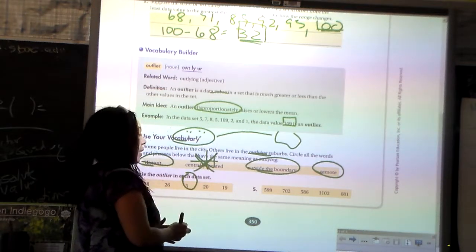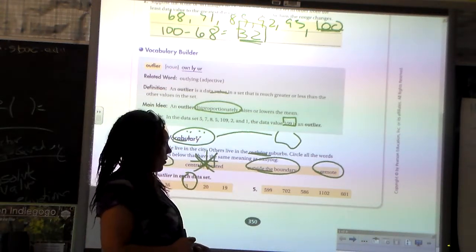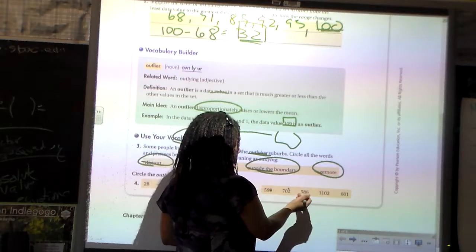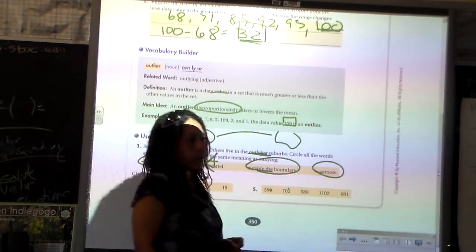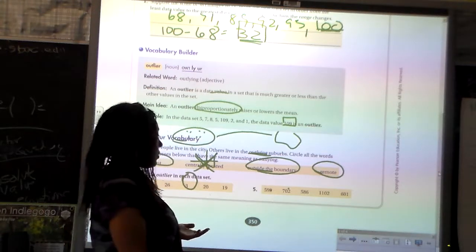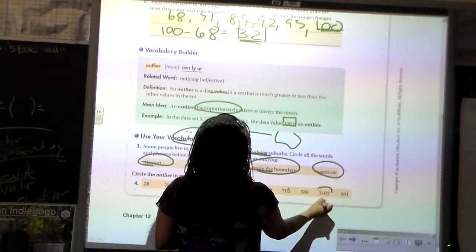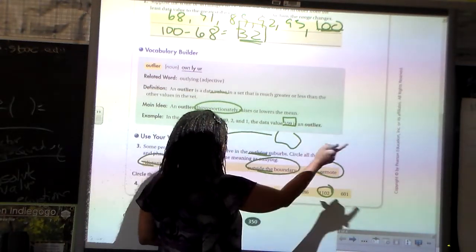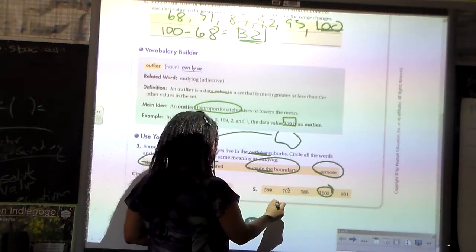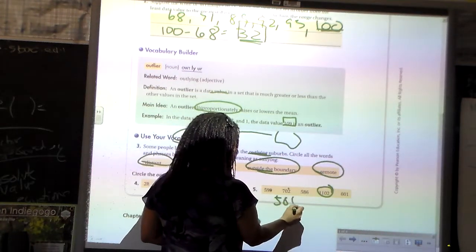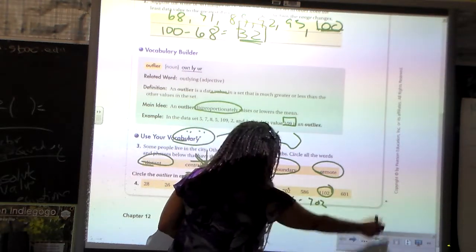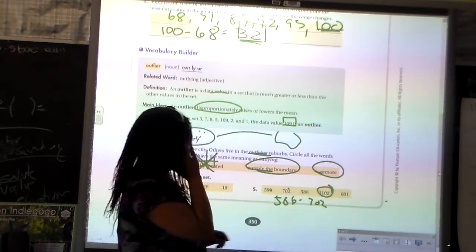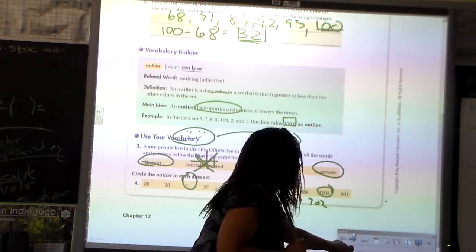together. Okay? And number 5, you have 599, 702, 586, 1102, and 601. 1102 would be the outlier in that one because it's way away from that group. Because over here you're going from 586 to 702, and then this one way out here. Okay? So continuing on.